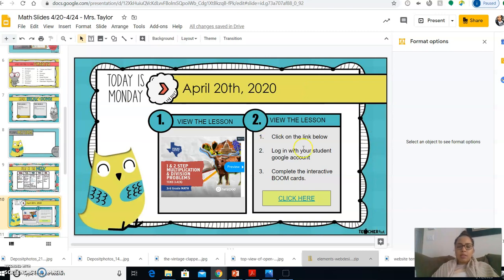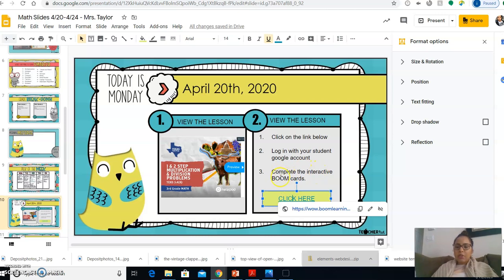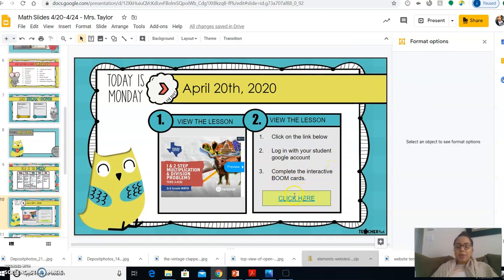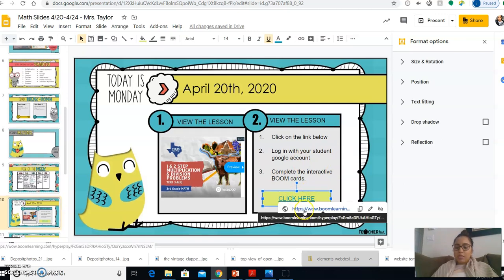Lesson 1, you can see that there's a video here that you can watch. It's a presentation. It's actually fairly short, just an introduction. I want you to look at this link here though. It says complete the interactive Boom Cards. This is something new, guys. I've paid for a subscription for all students to be able to enjoy this interactive learning platform. So you can see the link.